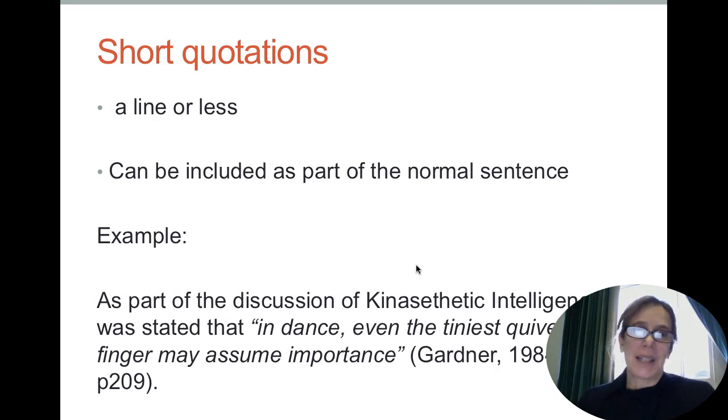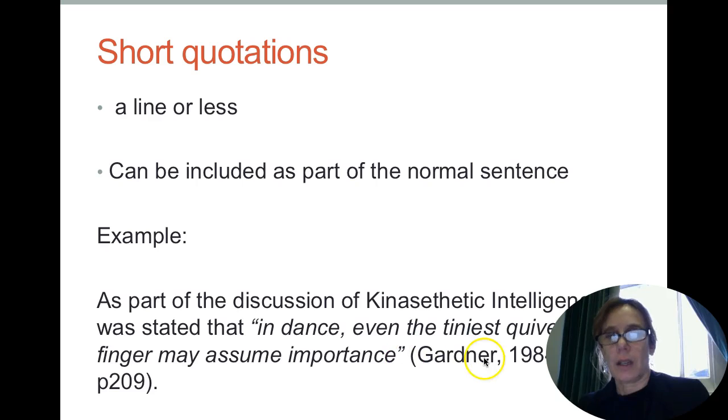So, short quotations, i.e. just a line or less even, can be part of the normal sentence. So here you've got an example. As part of the discussion of kinesthetic intelligence, it was stated that quoted matter in dance, even the tiniest quiver of a finger may assume importance. Gardner, 1984, etc. So that's a short, tiny quotation. What about a longer one?